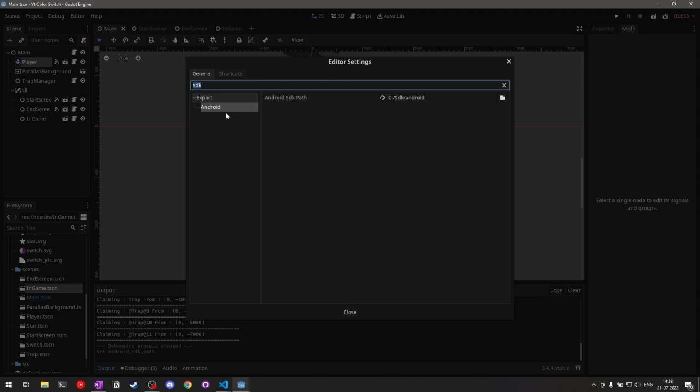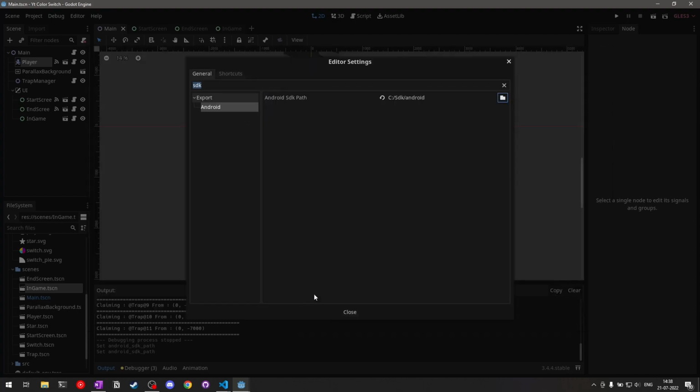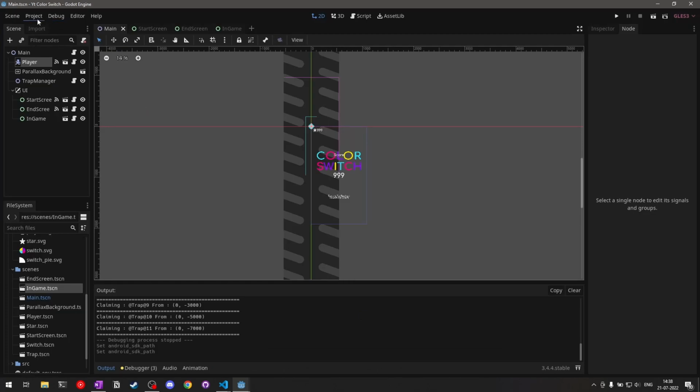So first things first, we need to put the path for our Android SDK in our editor settings. Under export for Android, you need to put the path for your Android SDK, and this is the root folder where you have this known packages file and all your other SDK folders. So just select that, and that way Godot knows where the SDK is.